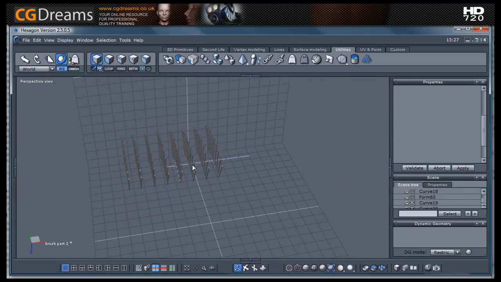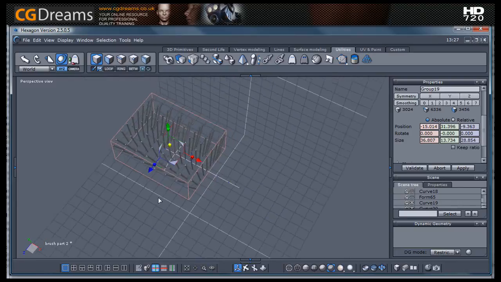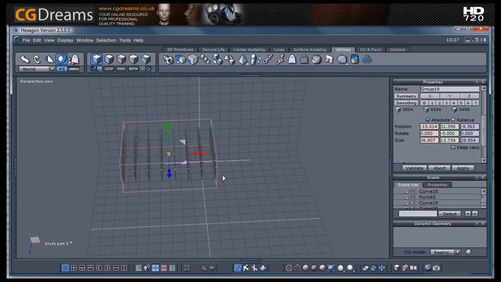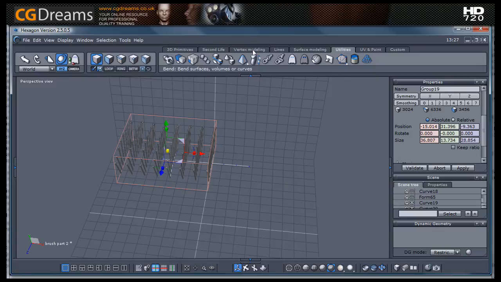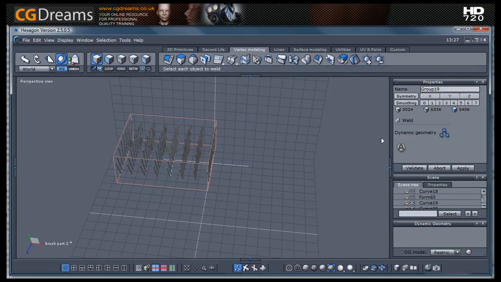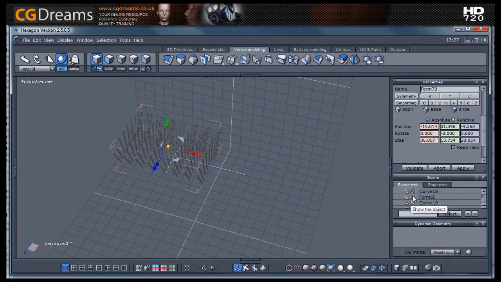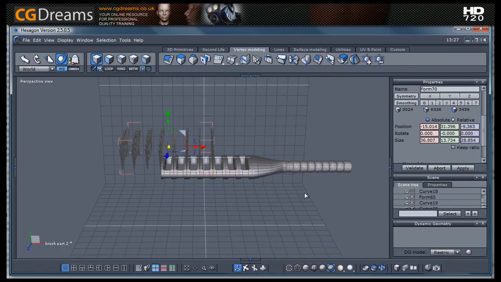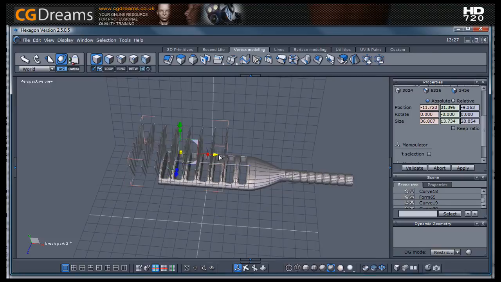I'm going to press escape twice and select this new selection that we've got, and that's excellent. It's all in there. And then we're just going to click on vertex modeling and then weld. We'll just validate that. Finally, we'll just turn on that geometry that we had there before. And we can just move this all into place.